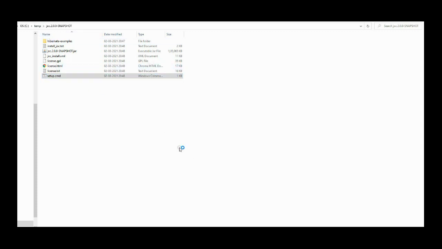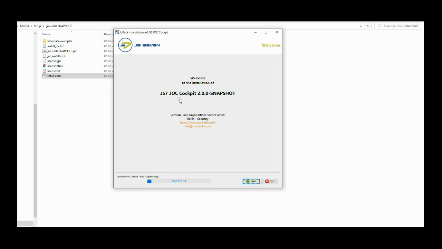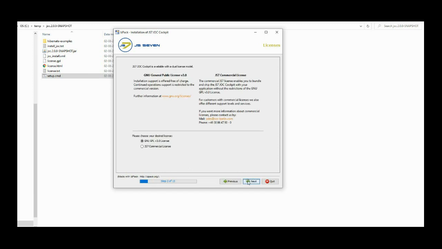From the C temp directory, click on the setup.cmd. A dialog box will appear. Select the language and click on the OK button. The welcome window will appear for the JOC Cockpit installation.